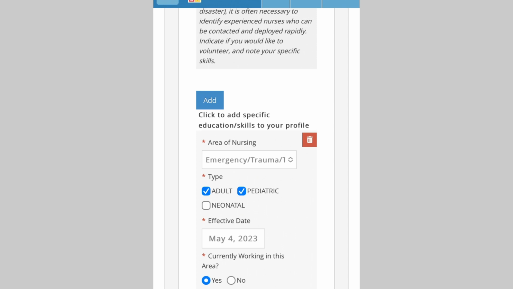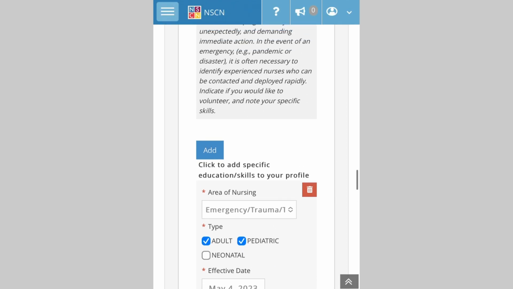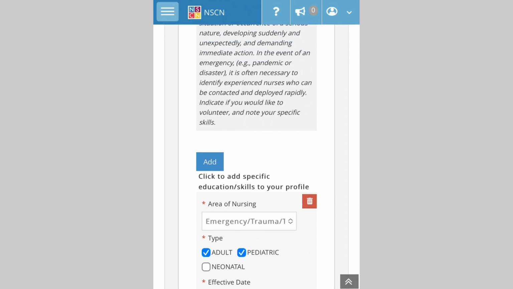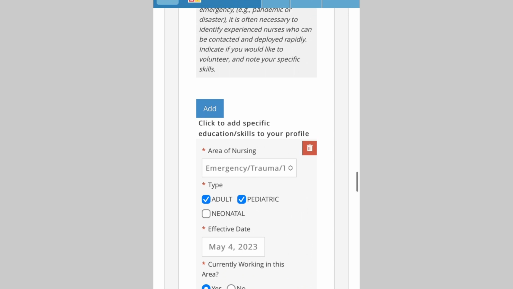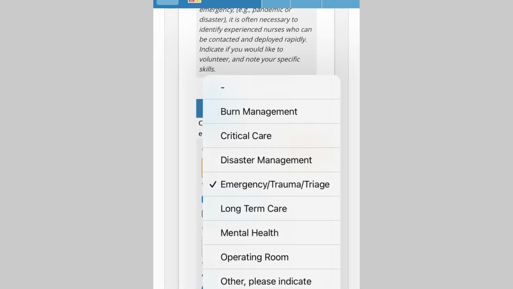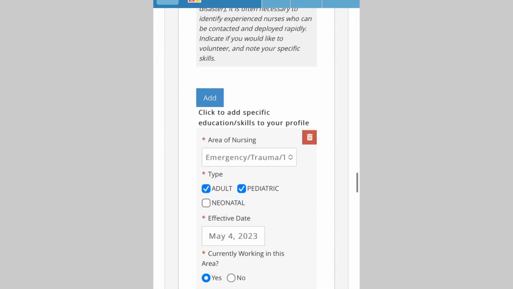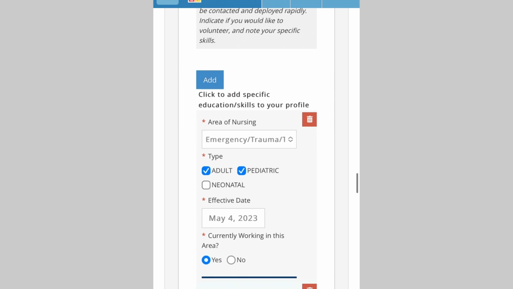If you would like to volunteer, note your specific skills. So if you have any specific skills or education, you can add them to your profile. For area of nursing, you can decide to select. Once you click on the drop down, you can see critical care, burn and plastic, emergency, long-term care, mental health, operating room. Then please indicate the type. Is it adult, pediatric, or neonatal?